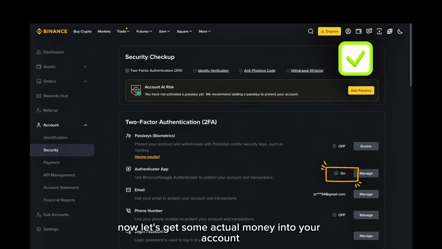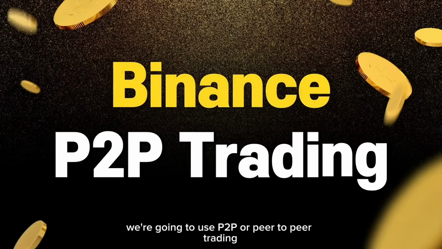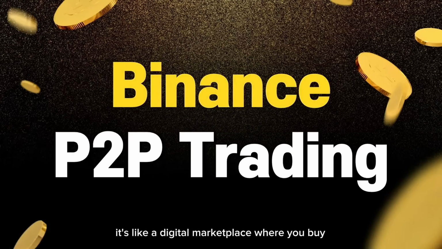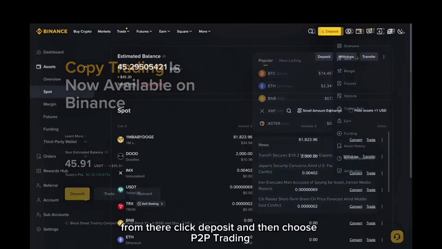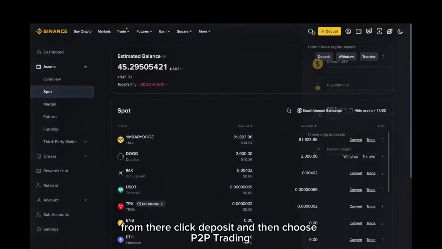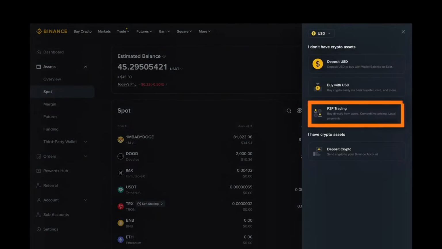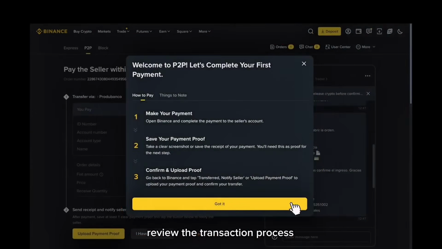Now let's get some actual money into your account so you can start trading. We're going to use P2P or peer-to-peer trading. It's like a digital marketplace where you buy directly from other users, but Binance holds everything in escrow, so it's totally safe. Click on the wallet icon in the top right and select Spot. From there, click Deposit and then choose P2P Trading. Review the transaction process, then click Got It.